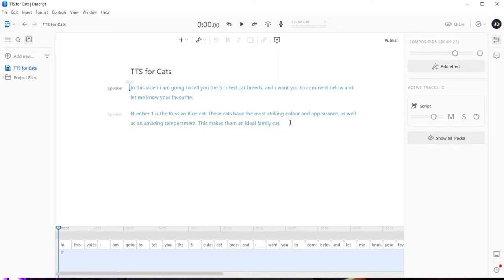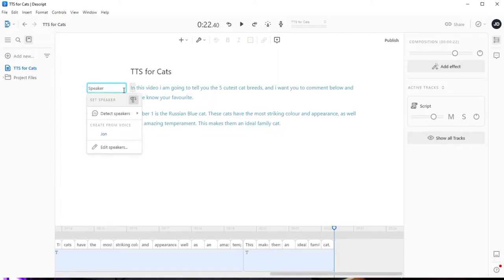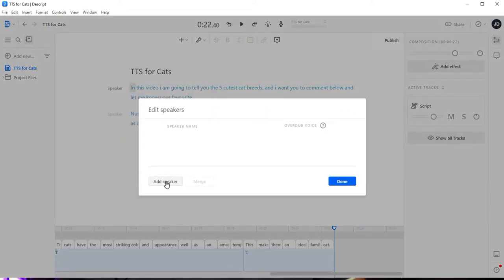So I'm going to type in my script in Descript, tell it which AI voice I want to use, and then download that audio ready to upload into Canva.